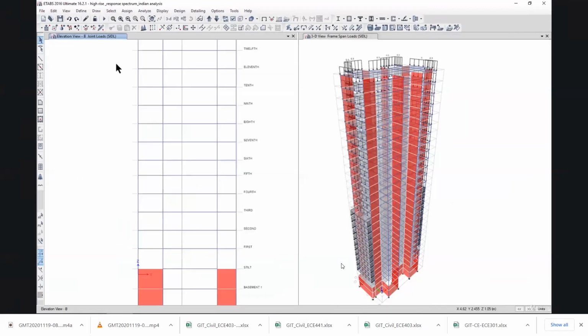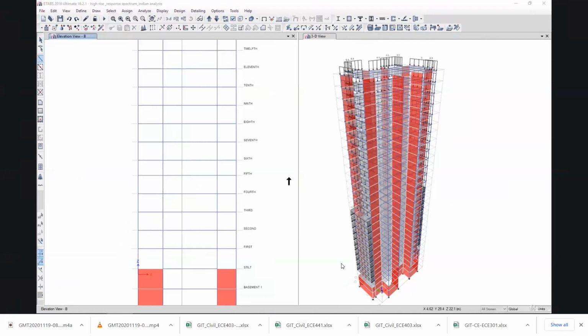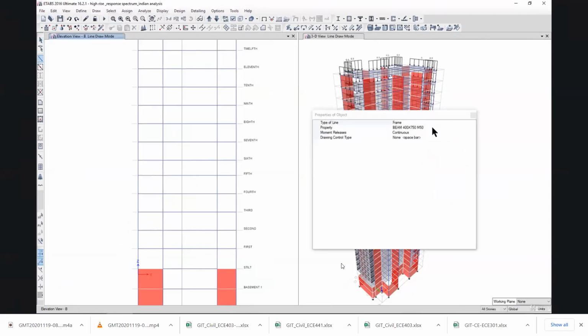Go to draw, floor and wall objects, draw beam column brace. We can select the beam size of 400 by 750 and draw the beam like this. As all stories is selected, it has drawn beams on all the floors, which is the incorrect way. So we need to select one story here and draw beams like this.